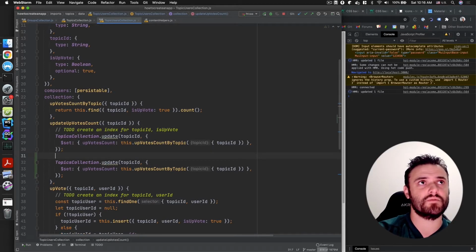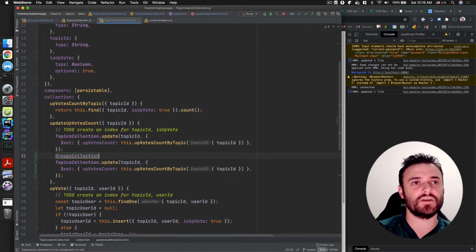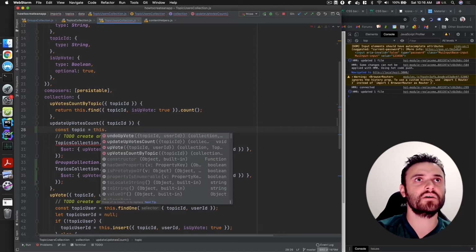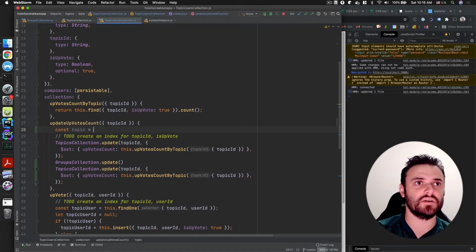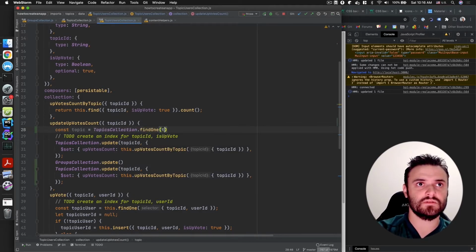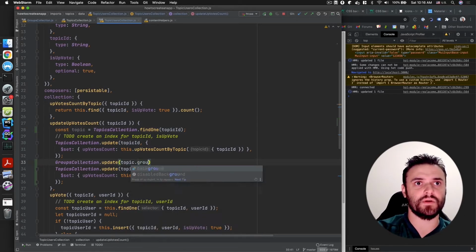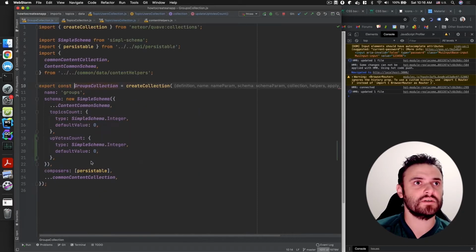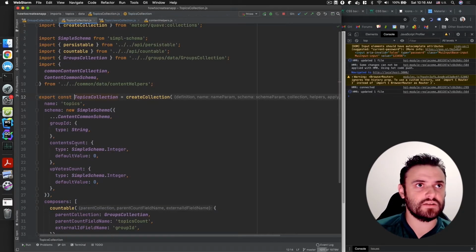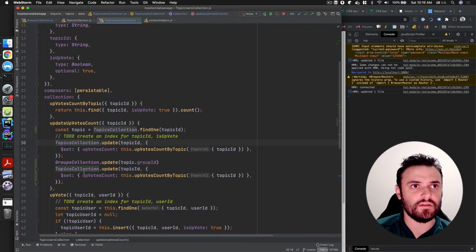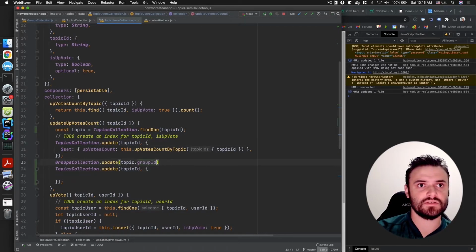Then let's focus on our problems now. Like I have the group collection, then I need to get an update. But of course, I need to know what is the group. Then I'm going to fetch the topic here. I'm in the topic users collection. Then I need to use this guy, find one, topic ID. Then I have the topic, and then of course the topic has a group ID because it's a required property. We can double check it. Yeah, it's a required property. It's not optional.